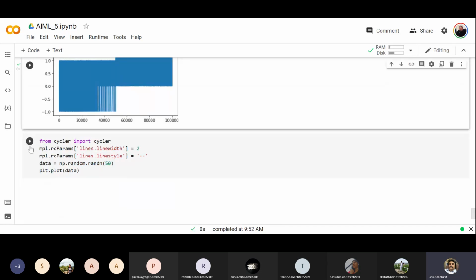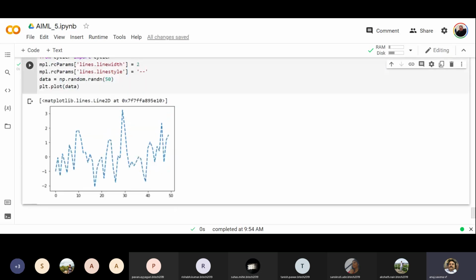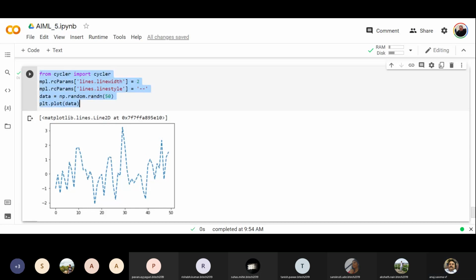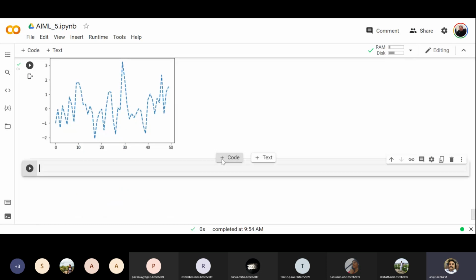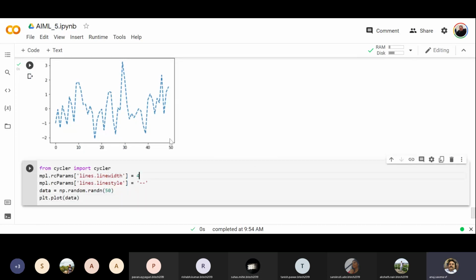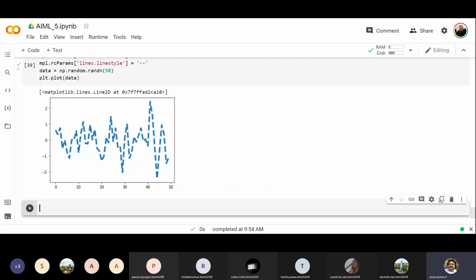Let me run it first like this. So the width also, and you can see it is a dashed line now. I've changed it. So in runtime also you can change the parameters if you want to change. That is available otherwise also. Just one more example. You can change to whatever width you want. This is okay if you want to set the parameters.